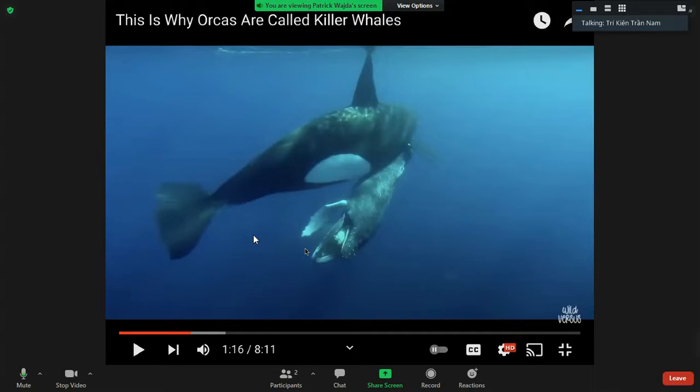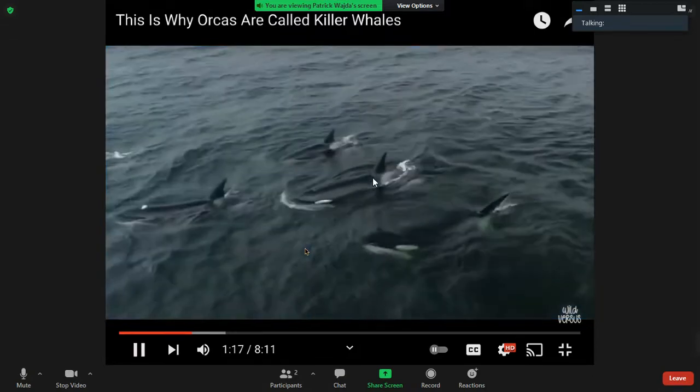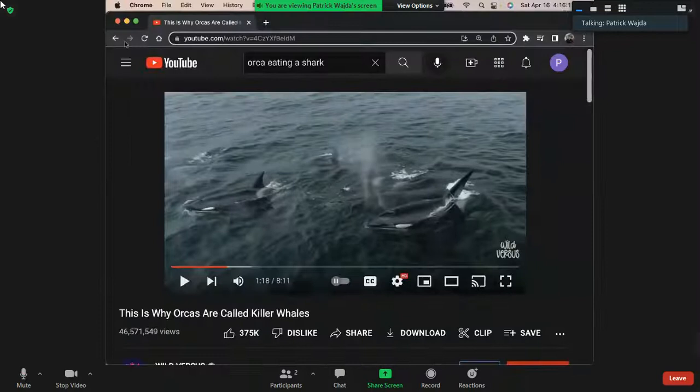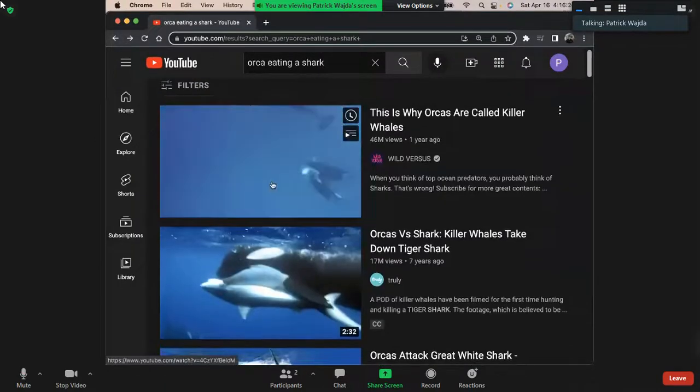I saw a video on YouTube, the story about orcas killing a shark, and they hunt in packs. Wanna see that one? All right, this one's a bit long. Let's see, orca. Here you go, orca versus shark.